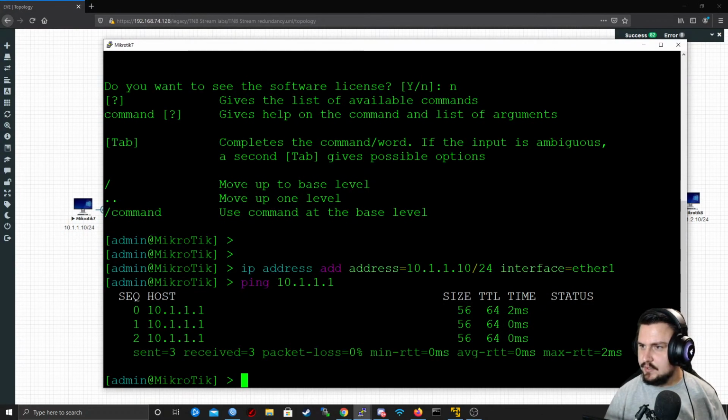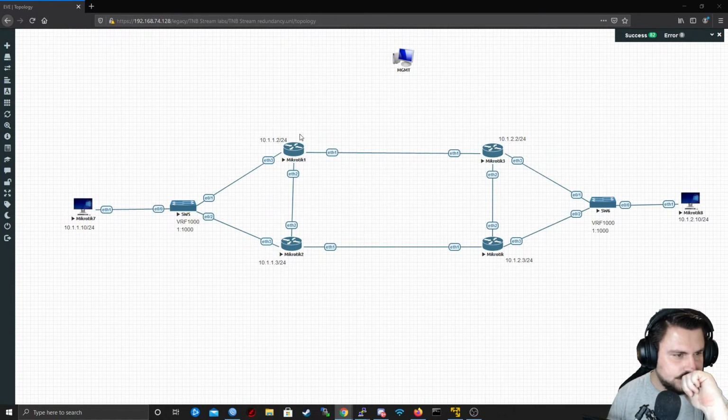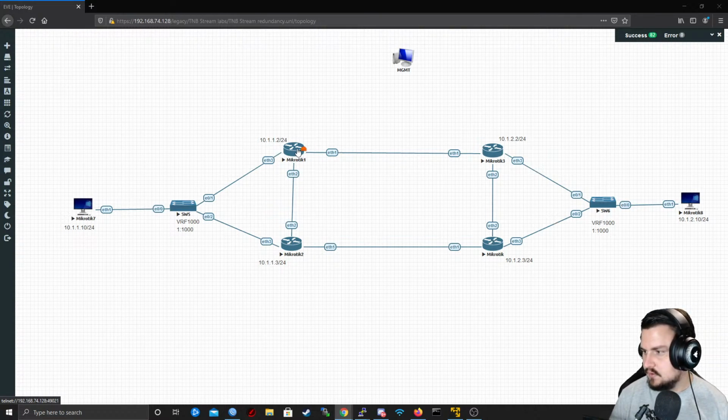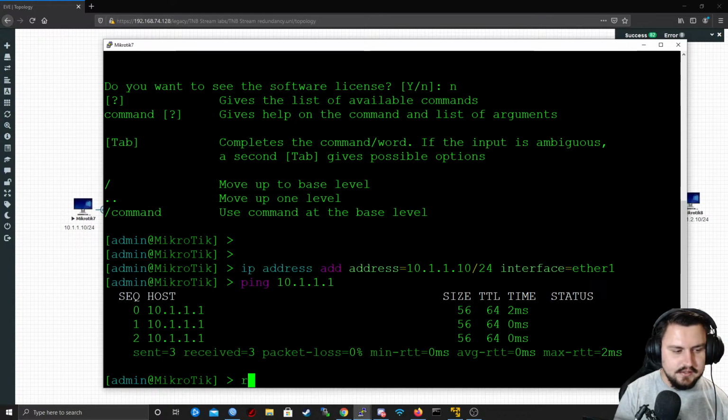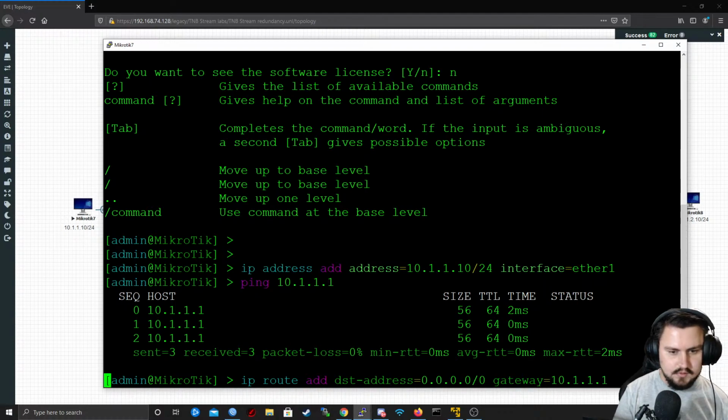Now we actually need to connect the BGP first. Hang on, where's my chat? Okay, I first need to figure out how is your BGP connecting, because you've got your routers in different networks here. Yeah, I'll add the default route. Thanks, Emil. So let's just add that. IP route add destination 0.0.0.0/0, and then the gateway will be 10.1.1.1.